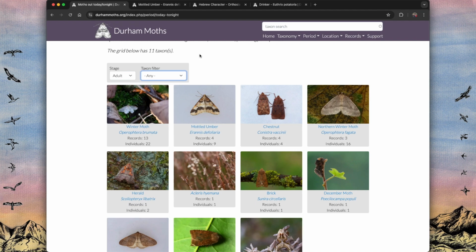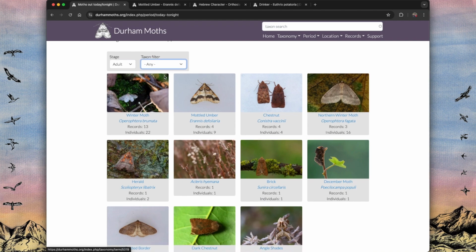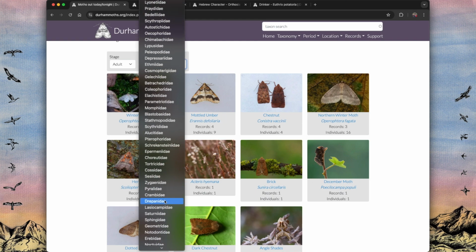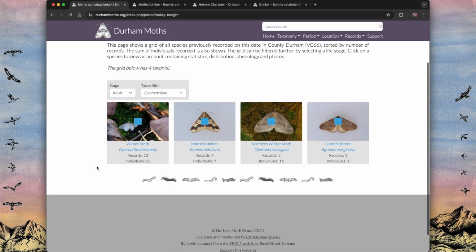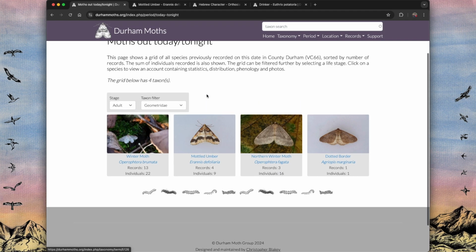This is particularly useful, I think, if you find something in your trap and you're not sure what it is. This page will tell you all of the species that have been recorded on this day, and you'll more than likely find it here, especially if you know the family. For example, if you know that it's a geometrid moth, and you've recorded it today, then you can filter it down to that and you'll be presented with these 4 options, and that might help you identify a species.